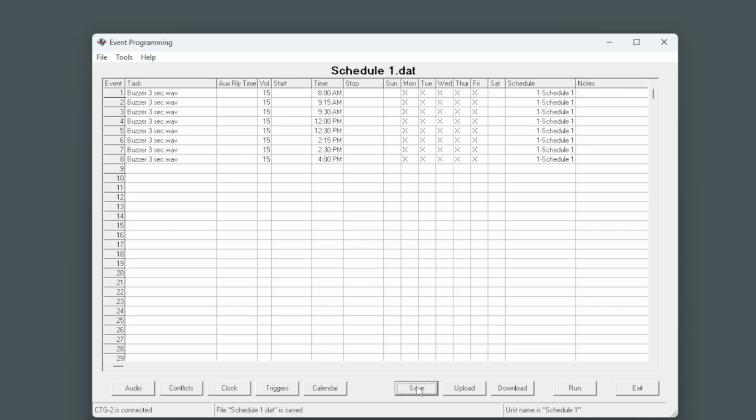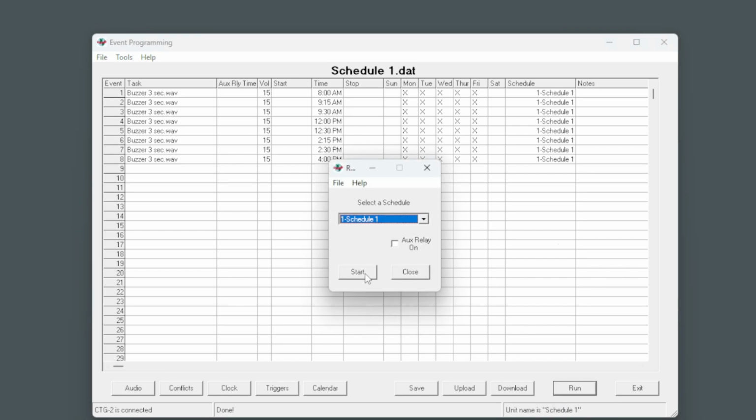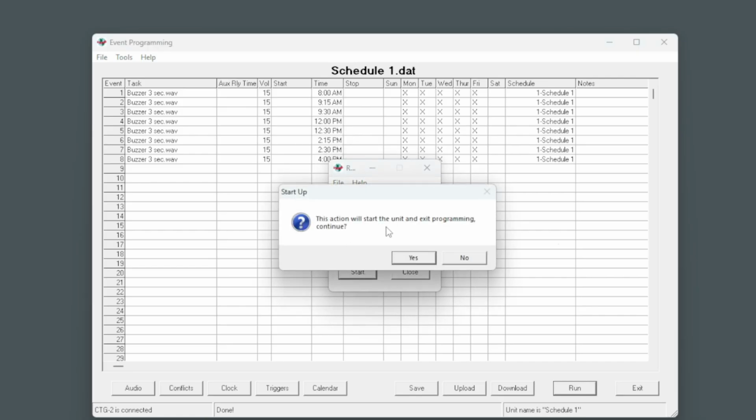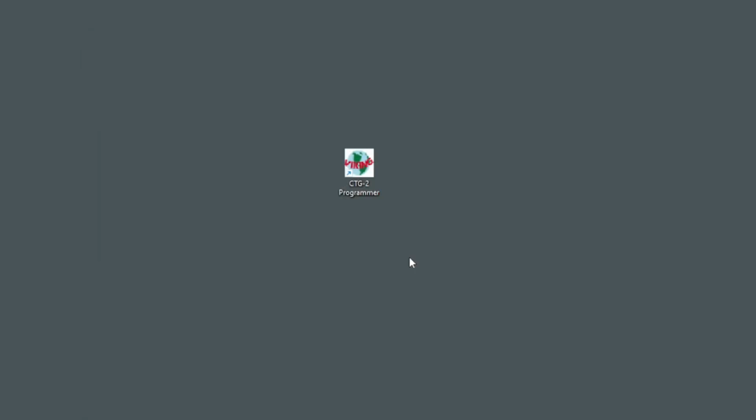Everything looks good. Let's save it. Upload, and run. Say yes. Now you're done programming the Viking CTG-2.